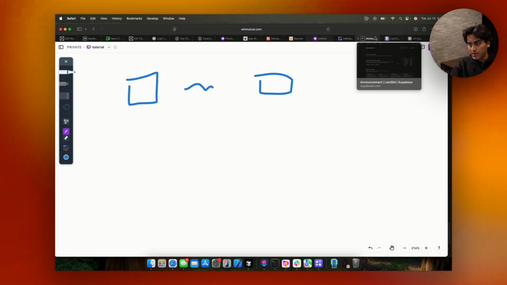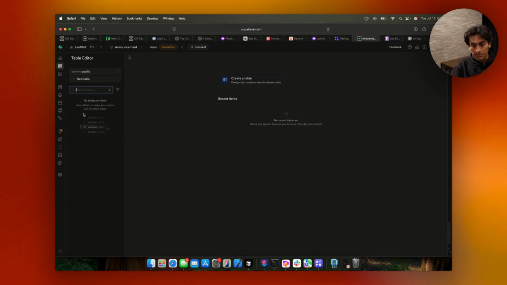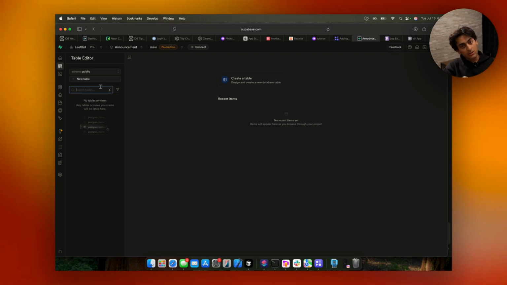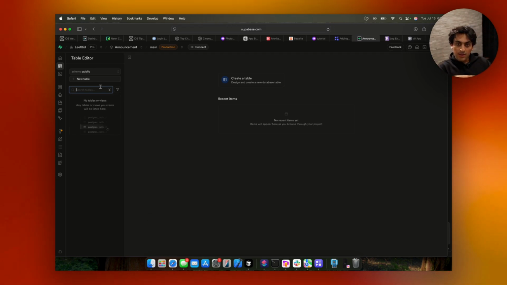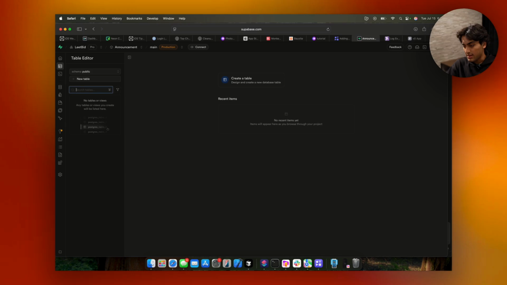There's a couple different ways you can do it. Heading over to Supabase, you can see that I have no tables. And from here, depending on how technical you are, you can create your own tables. What we're going to do here is just make AI do it. I know Supabase has their own AI assistant, but we're going to head over to ChatGPT, and I'll show you why in just a second.